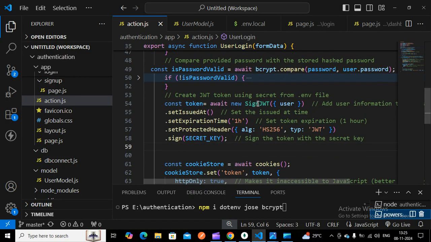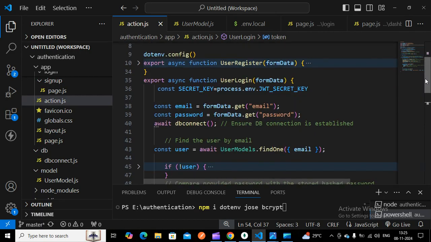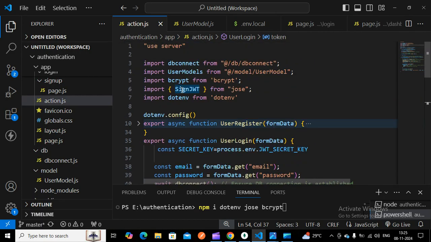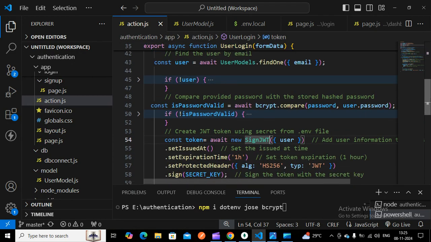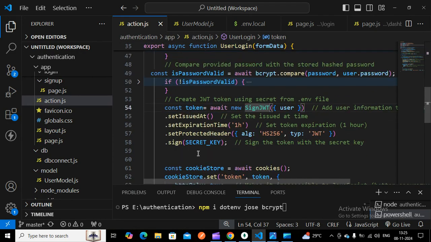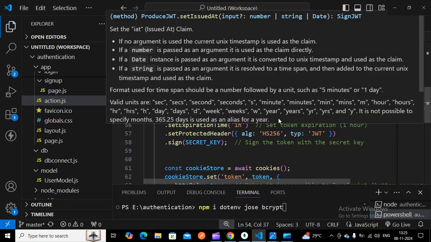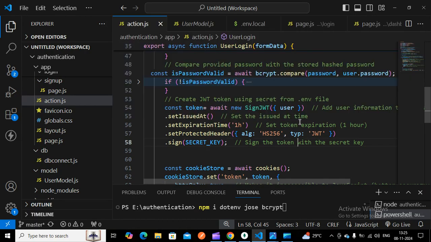With this, I have jose. In jose, I have a class called SignJWT, so you have to import SignJWT from jose. Once we have imported it, we have this method, setIssuedAt. This sets the issued at time, the expiration time, and the protected header. Here we have used the algorithm called HS256, and the type is JWT.